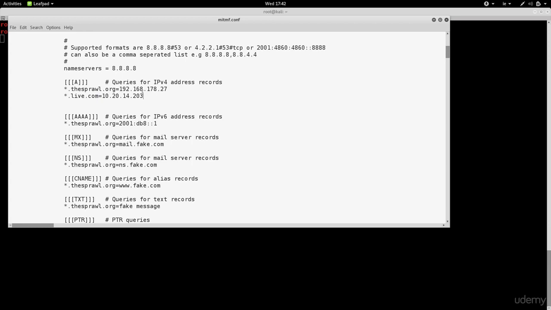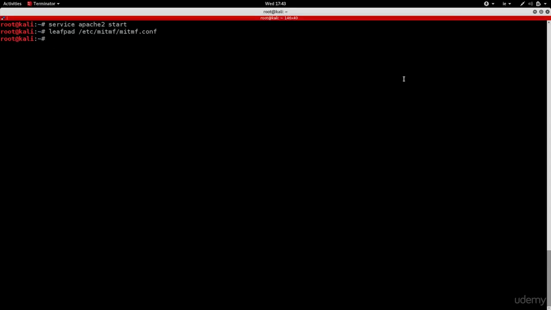You can replace this with any IP address. For example, you can put an IP address of a remote website that you have hosted on any hosting company. Or you can have it redirecting to Google, for example, if you put Google's IP. Any IP you put here will redirect live.com to it. So I'm going to close that, and I'm going to run my command.